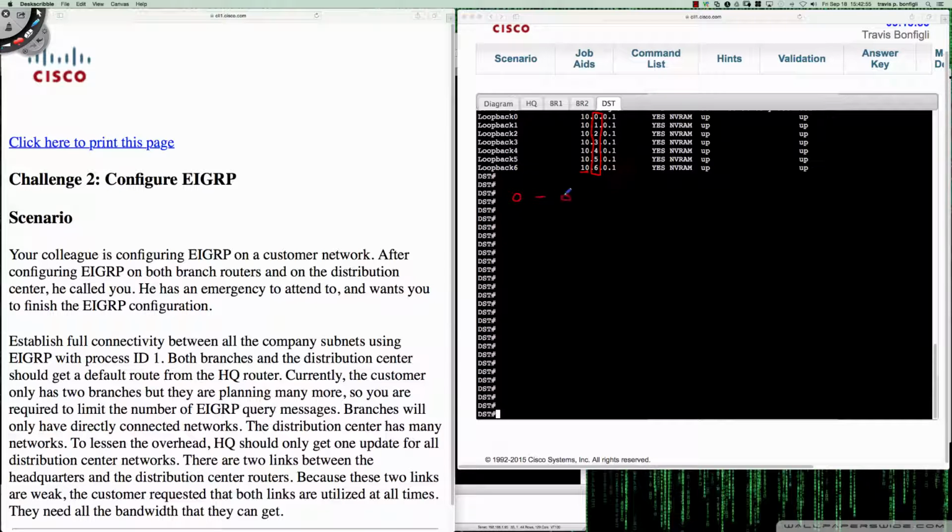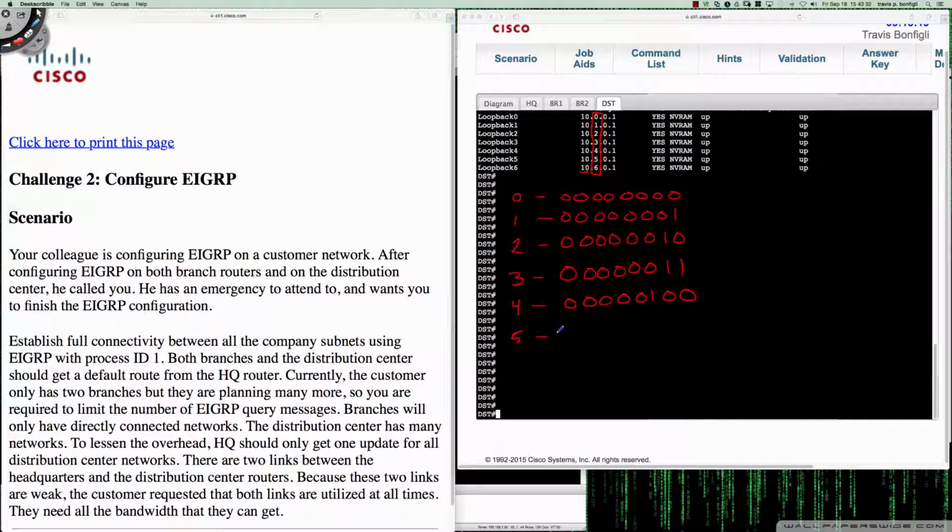For 0, it's going to be probably the easiest one of all zeros. For 1, it would be 0, 0, 0, 0, 0, 0, 0, 1. For 2, it would be 0, 0, 0, 0, 0, 0, 1, 0. For 3, it's going to be 0, 0, 0, 0, 0, 0, 1, 1. Lost track of my zeros. For 4, it's going to be 0, 0, 0, 0, 0, 1, 0, 0. For 5, it would be 0, 0, 0, 0, 0, 1, 0, 1. And then 6 will be 0, 0, 0, 0, 0, 1, 1, 0. All right, now changing up the colors here, we'll go to yellow.